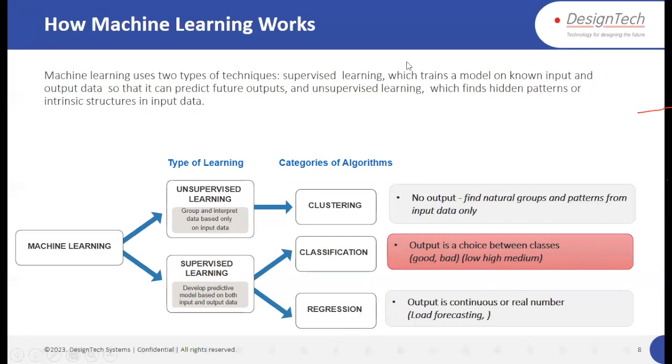So if somebody is new, are you getting what the difference is between classification and regression? Can you write in the chat?